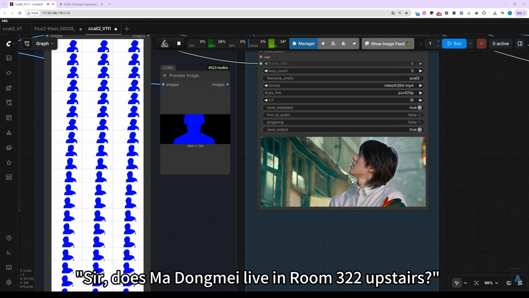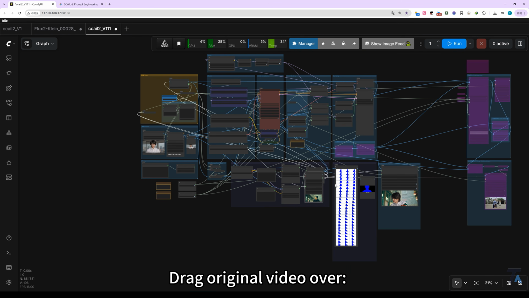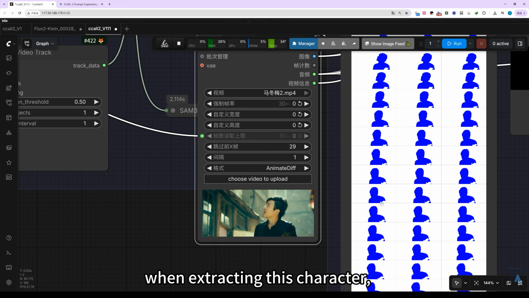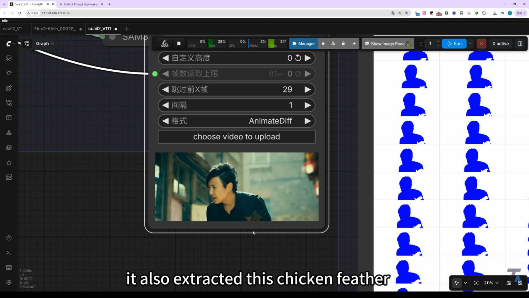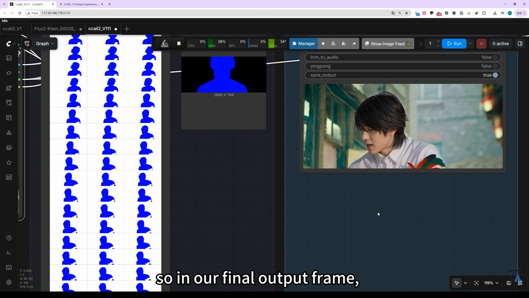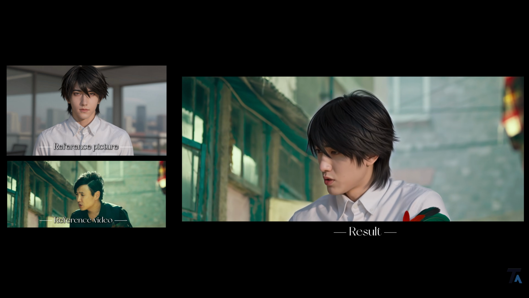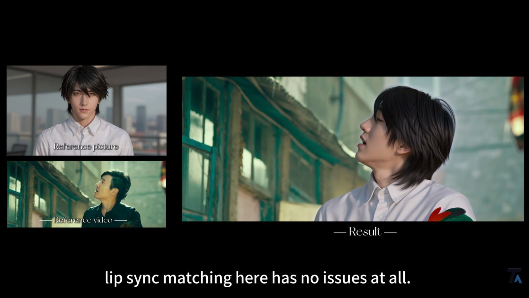Let's take a look. Let's look at some details. Drag the original video over. When extracting this character, it also extracted this chicken feather on the character's arm. It is white, so in our final output frame, this feather was also retained. Comparing overall again, lip sync matching here has no issues at all.